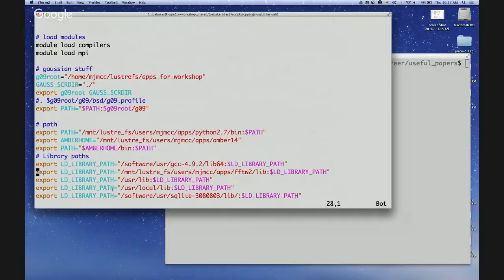So does anybody have any of these healthy library path lines in their bash profiles? Okay.